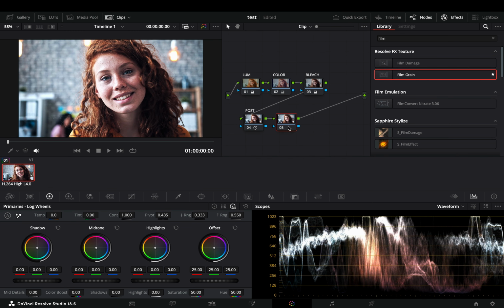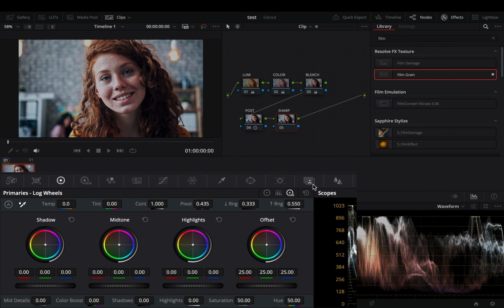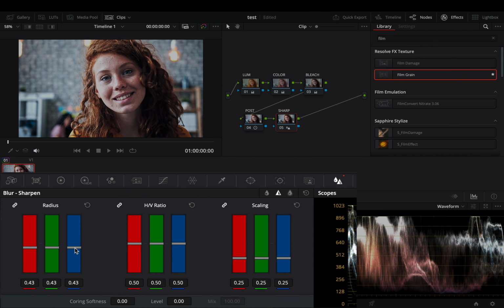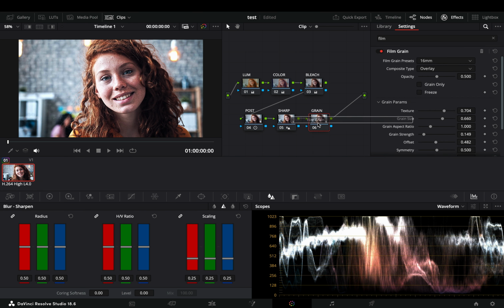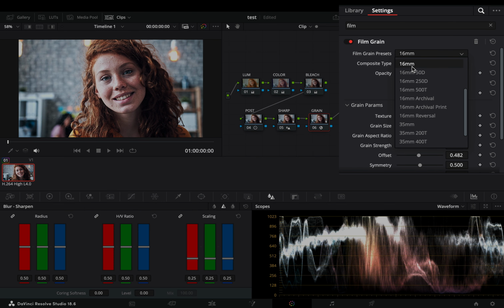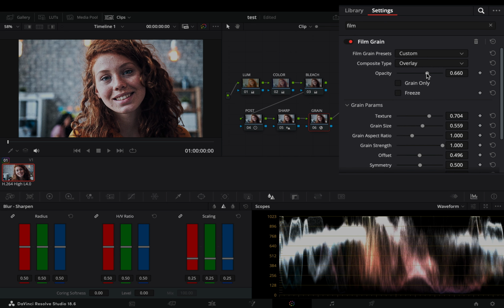Bring another node to add some sharpness. Go to the blur tab, and bring down the blur radius around 40. Add one last node, and drag the film grain on it. Change the grain preset to 16mm 500, and increase the grain sliders until you've got some heavy grain.